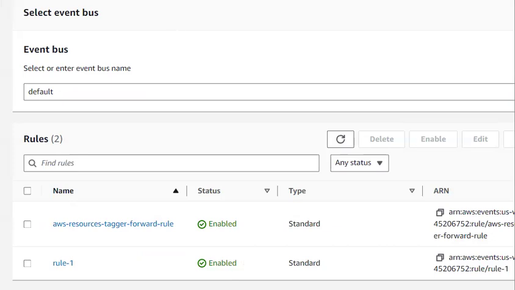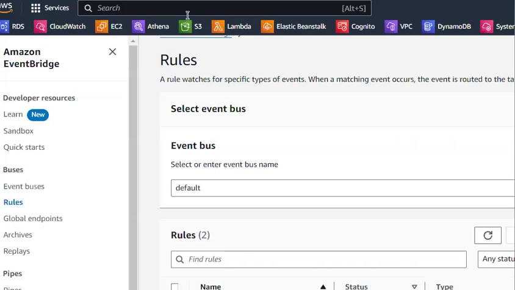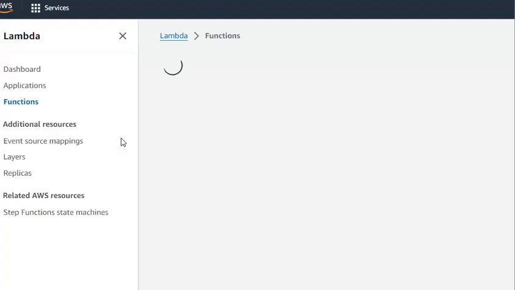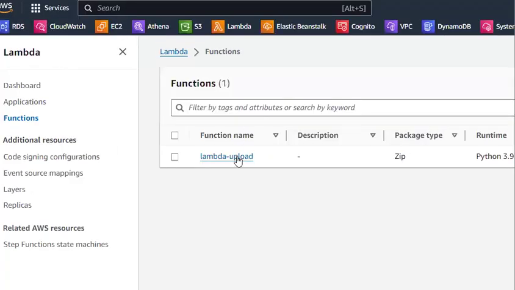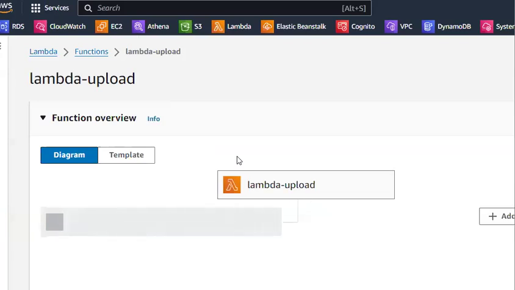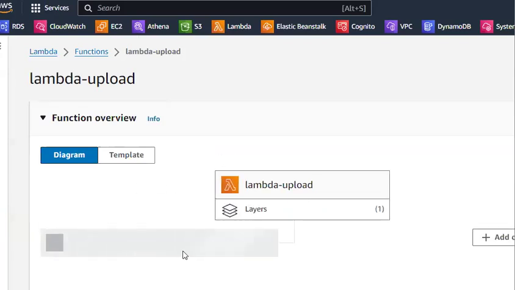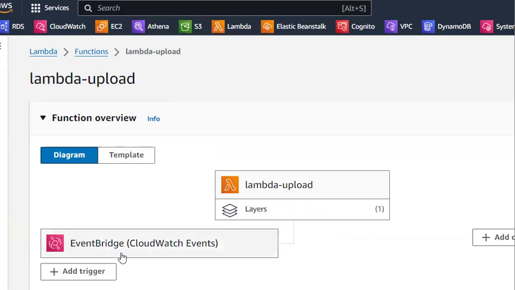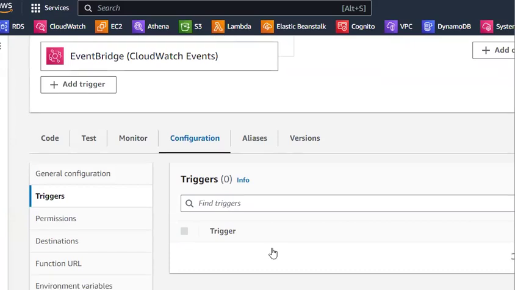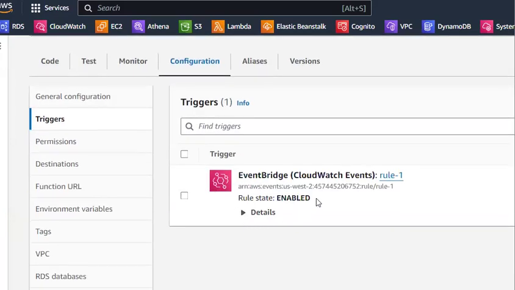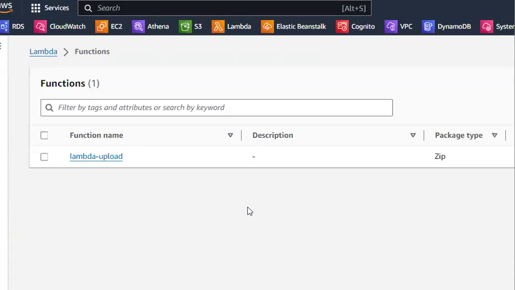You can also verify that the rule is created by using the Lambda function. Since you are triggering a Lambda function, a trigger will be added to your Lambda function. So automatically, I'm opening my Lambda upload function. It was loading. We need to get a trigger here. Since we created an EventBridge rule and we are triggering, yeah, you can see an EventBridge rule is applied here. So by using this EventBridge, based on rule 1, it will trigger this Lambda function.